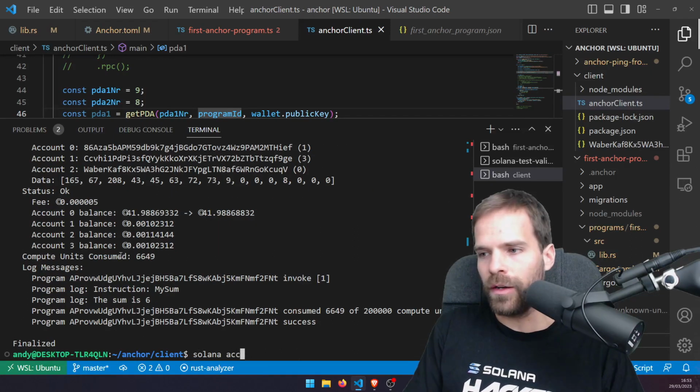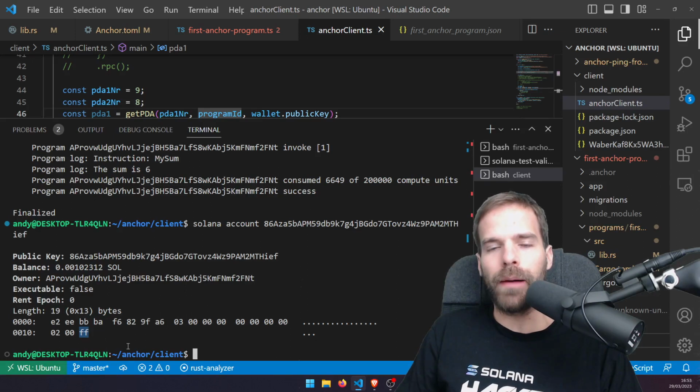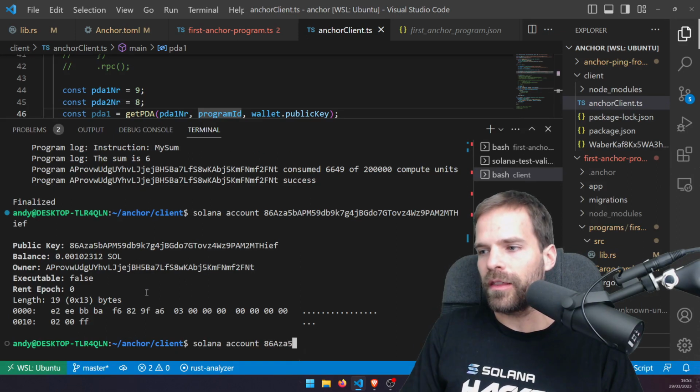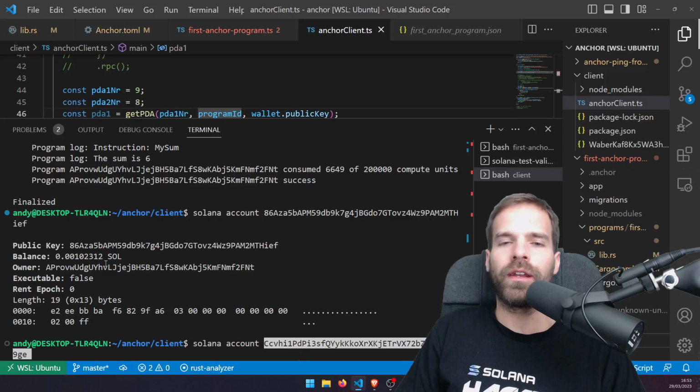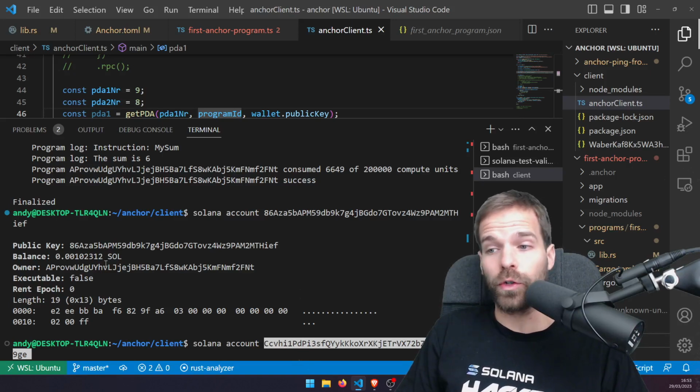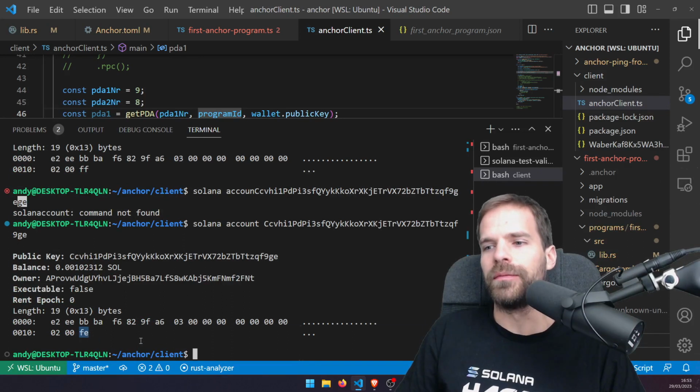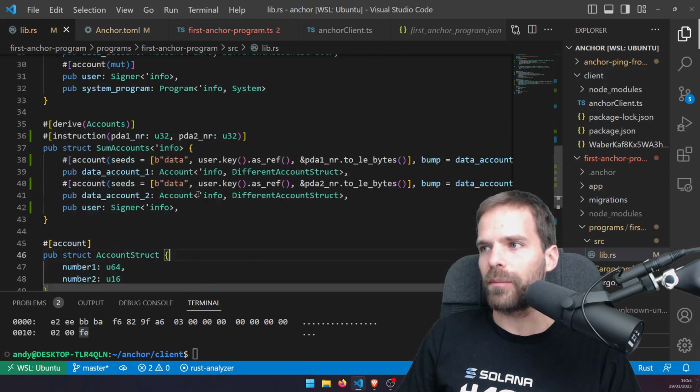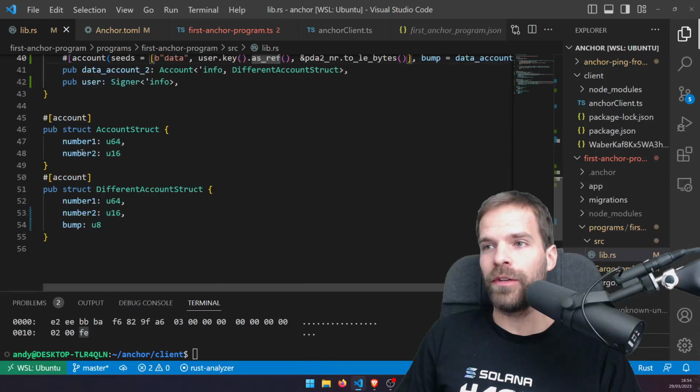Let's check them out. Here it had the bump 255 stored. The other account, this one, has the 254 stored, so it should be FE. There you go, FE. Nice. We store the bumps inside the account and we use that to always have our canonical bump, but not having to recalculate it every time. That's quite neat.